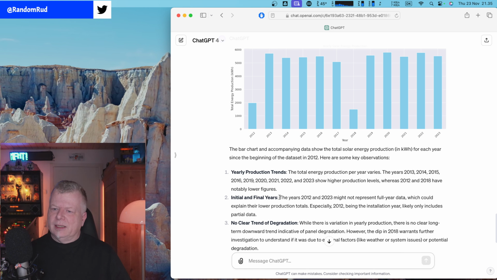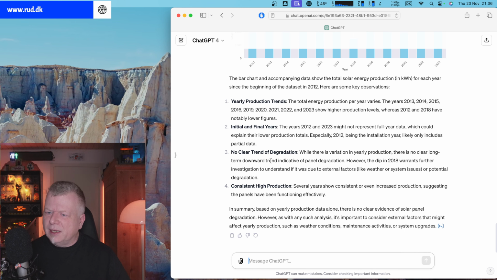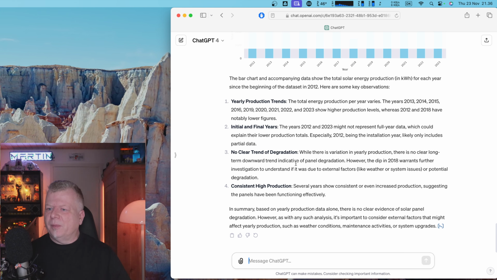Initial and final years. The years 2012 and 23 might not represent full year data, which could explain their lower production level, especially 2012 being the installation year. Likely only includes partial data. No clear trend of degradation. While there's variation in yearly production, there is no clear long-term downward trend indicative of panel degradation.